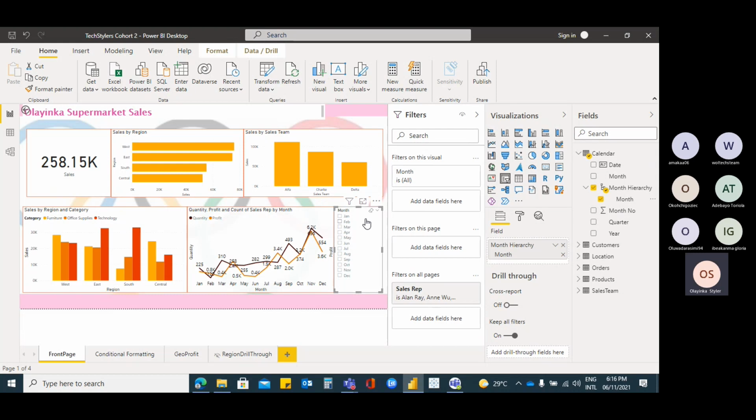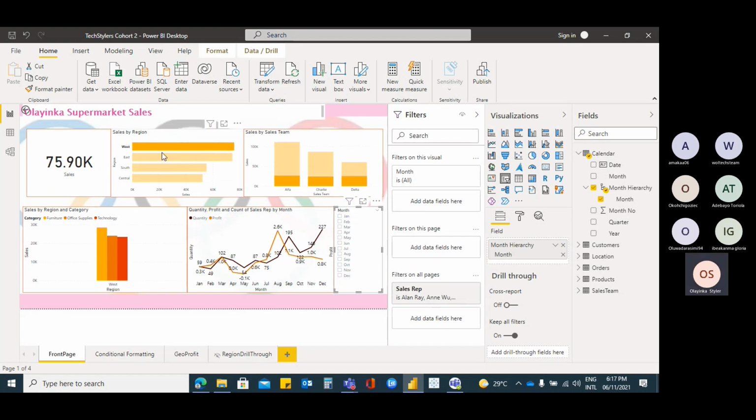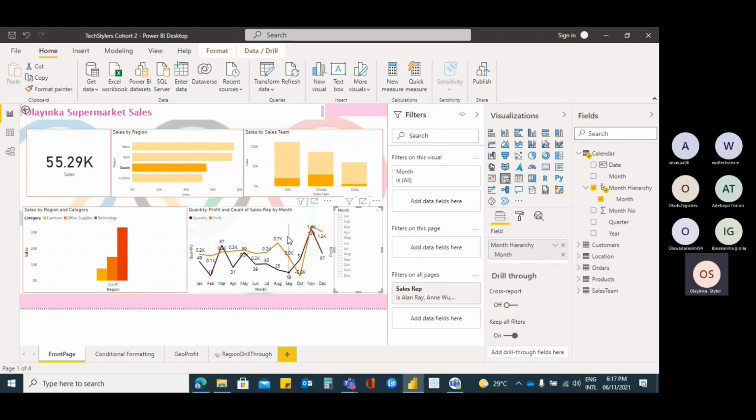Now I'll use this to explain something that I had not explained earlier, like Amaka mentioned. It's called edit interactions. When you have 10, 5, or any number of visuals on your canvas, by default, all of them interact with each other. What I mean is, for example, if I come here and click West, you see that all of the visuals change. That means they are all now showing information for West. If I click East, all of them change. If I click South, all of them change.